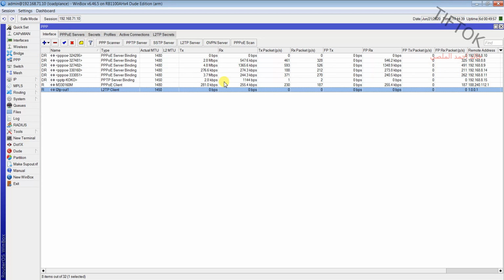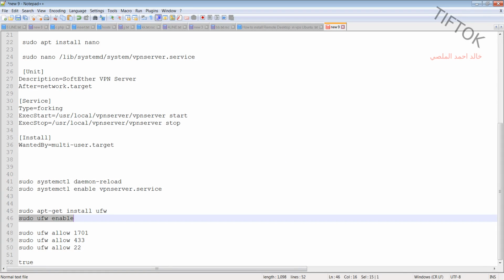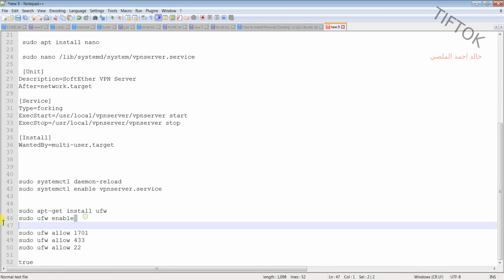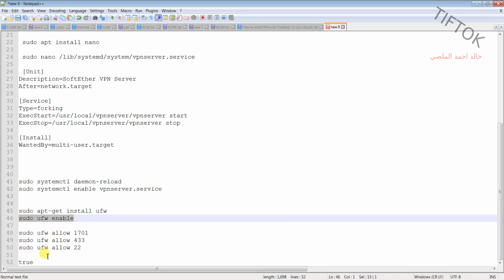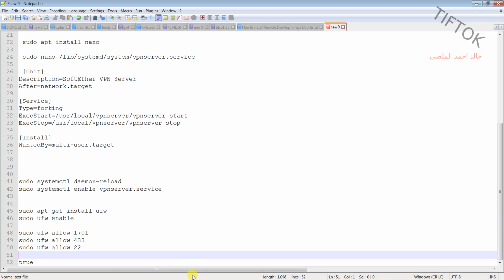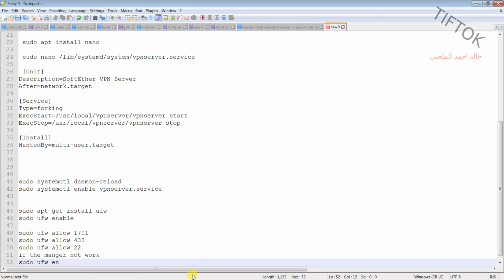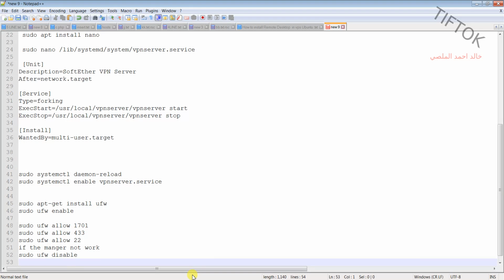If the manager does not connect, open SSH and run this command. If the manager does not connect, disabled, okay.